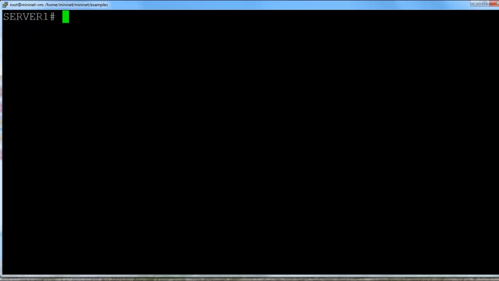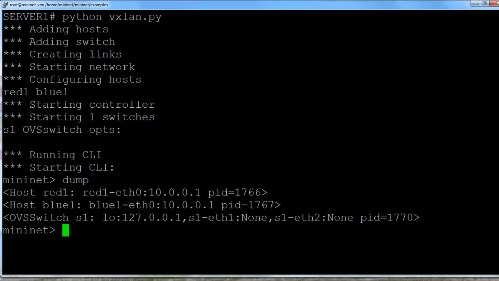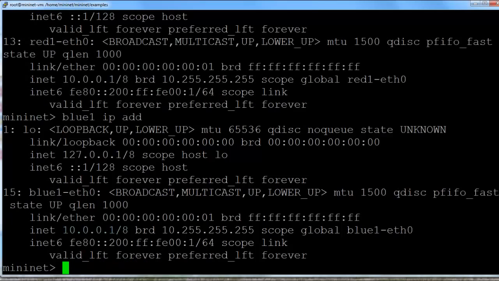As I said earlier, this is all emulated on my desktop, so I'm using Mininet to represent the physical servers. This Mininet VM represents server 1. I'll launch a custom topology I built previously. With the dump command, I can see an OVS instance S1, as well as the 2 tenant VMs Red 1 and Blue 1. With the Red 1 IP addr command, we can see Red 1's IP is 10.0.0.1 and also its MAC address. Blue 1's IP addr shows that this VM is also using IP address 10.0.0.1 and even the same MAC as Red 1.